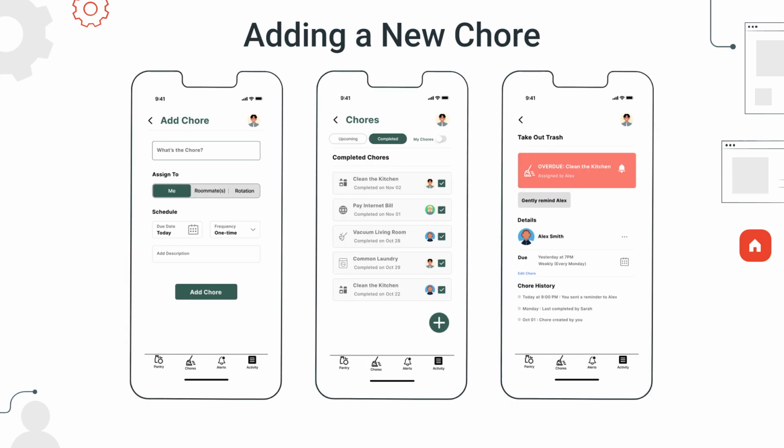Diving another level deeper, this is what adding a new chore looks like. If you remember, this was downstream from some of the lo-fi user testing that we conducted earlier. To add a new chore, the user can choose to name the chore, what the chore is actually called. They can choose to assign it to themselves, a roommate, or a rotation based on a specific schedule. And the chore will show up in the initial chore app as you saw before. Likewise, you can click into the chore and see the details about it, whether it's overdue, the ability to remind the user that this chore needs to be completed, and you can even see the chore history, when it was completed on a specific date.